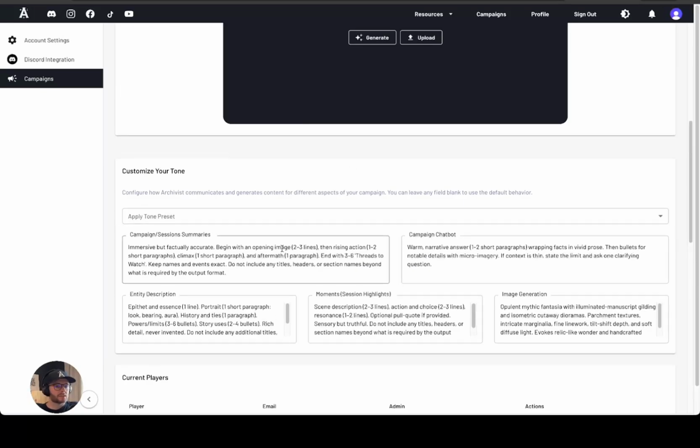And this can be changed anytime. You're not locked into any one setting. If you want to play with it for one session and then tweak it for the next, feel free, have fun with it, and just see what works best for you.